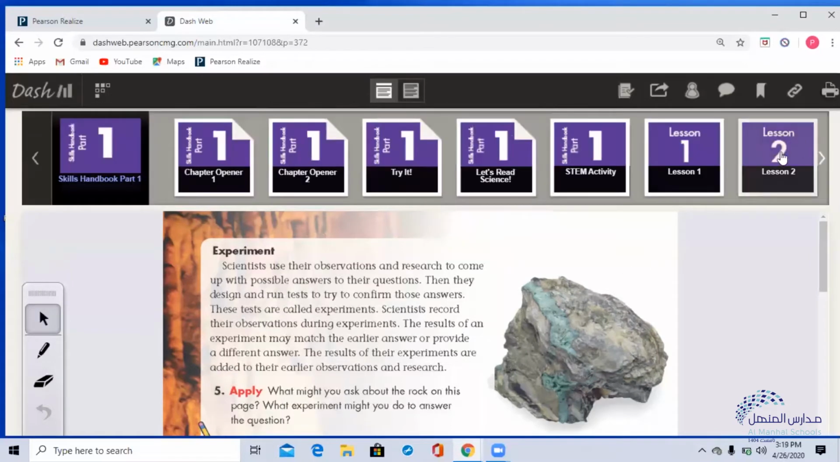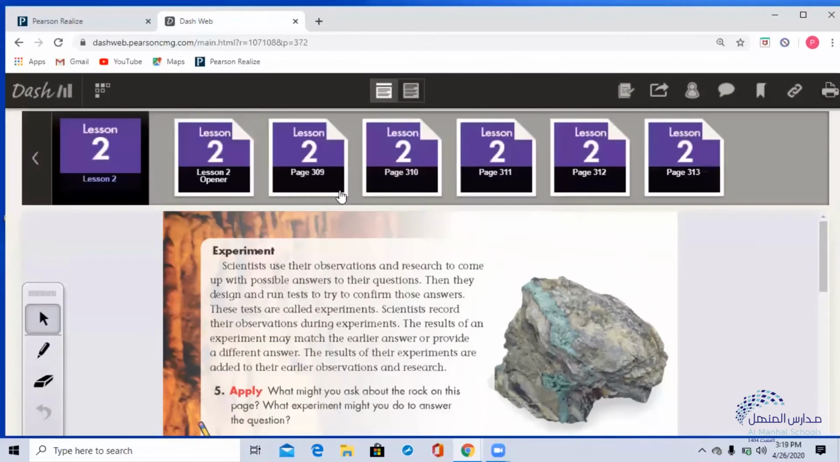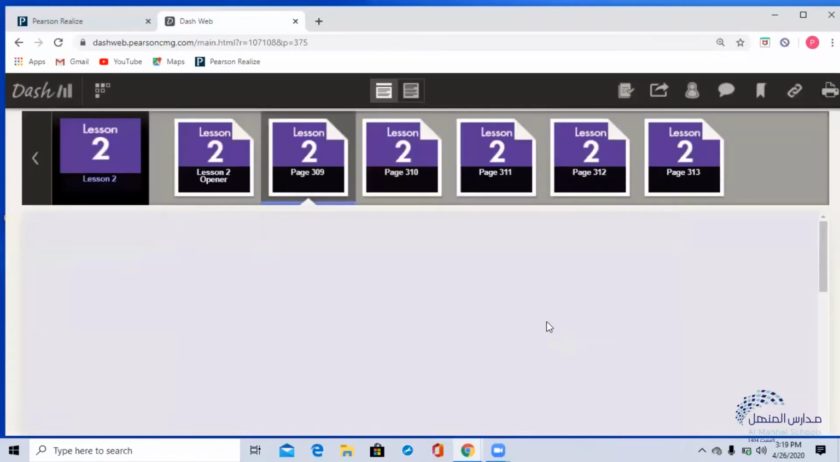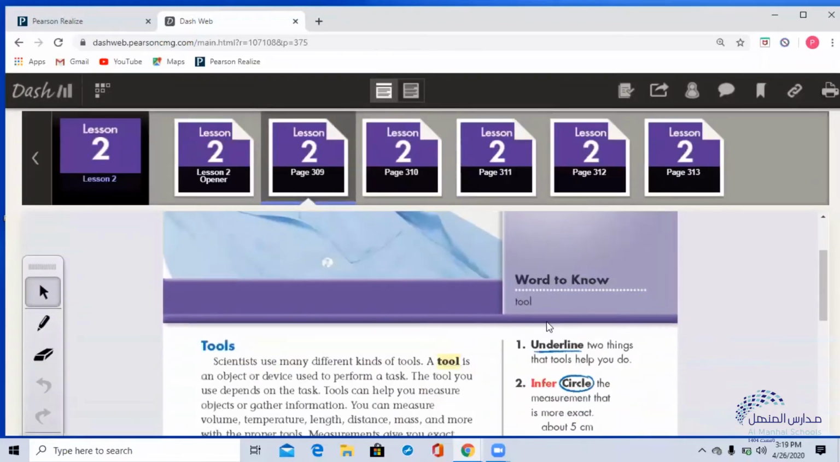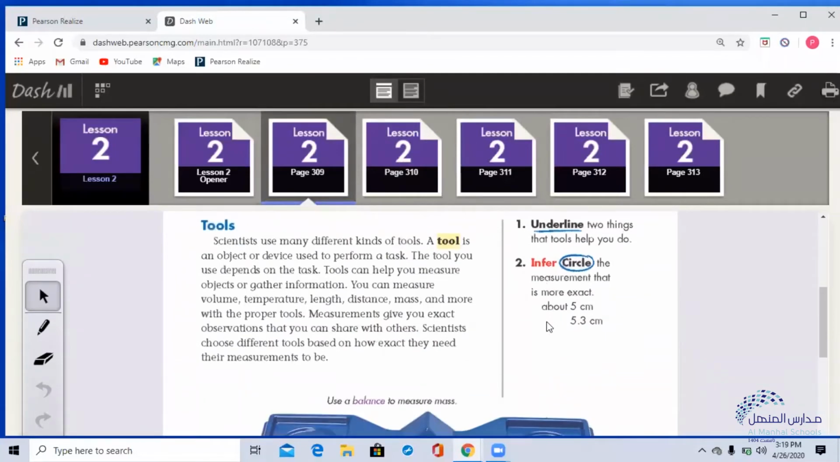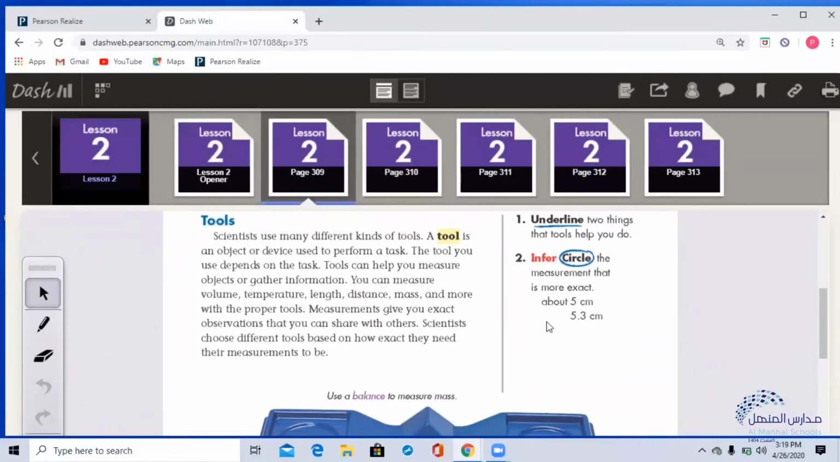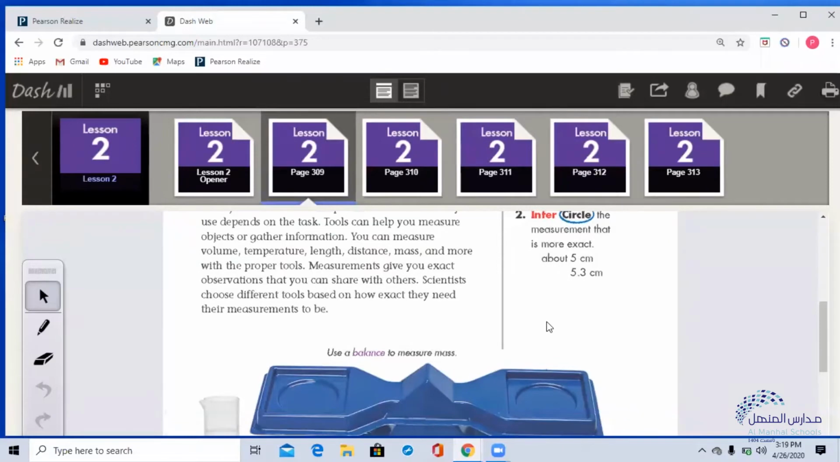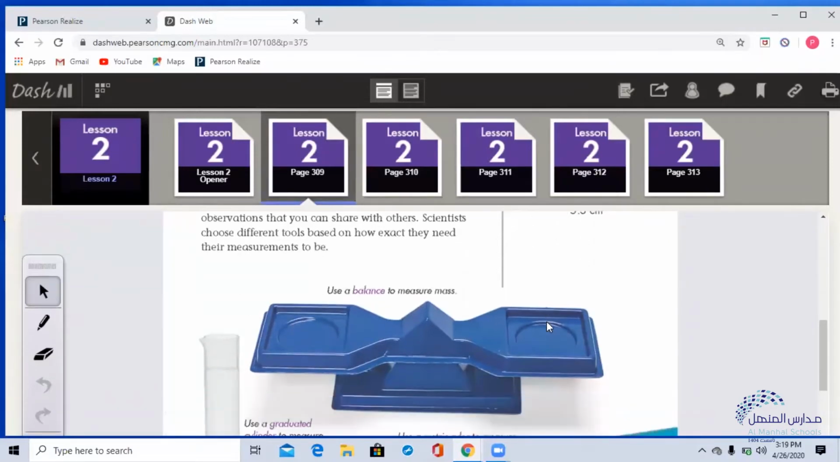Let's turn to page number 309 for lesson number 2. In lesson number 2, we look at what type of tools scientists use. So a tool is an object or device used to perform a task. The tool you use depends on the task that you perform. So tools can help you measure objects and gather information.